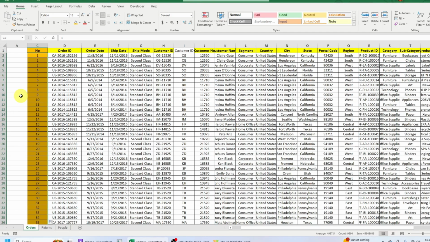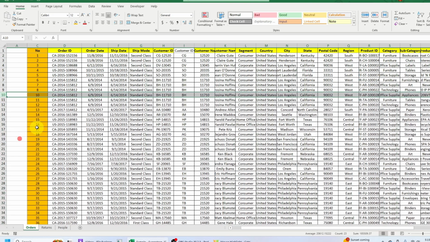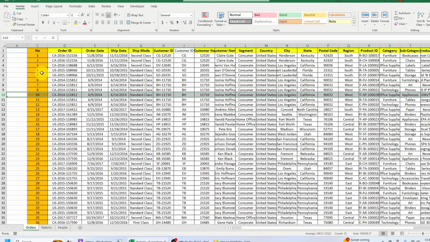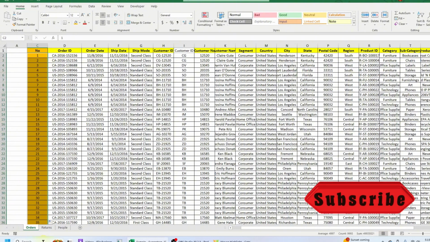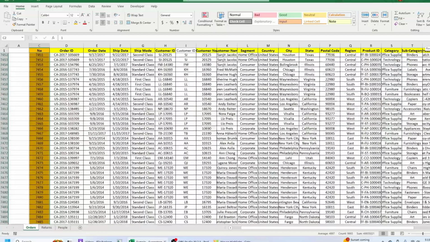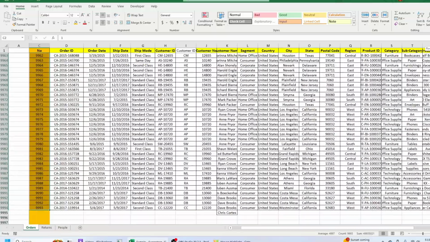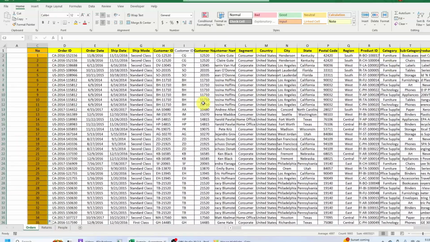Now there are a lot of issues with this method. If you delete or add, the number sequence will not be applied automatically, which means you need to apply it again by selecting it and double clicking, and you can see the number sequence has been applied. Now it has regularized the numbers. You can see it became 9993. Let's look at the other method.